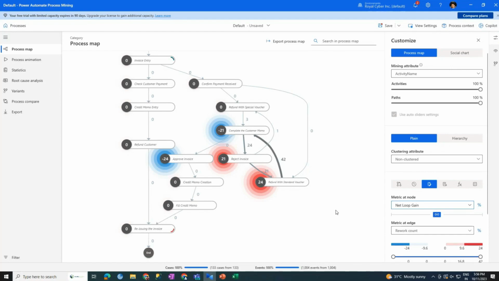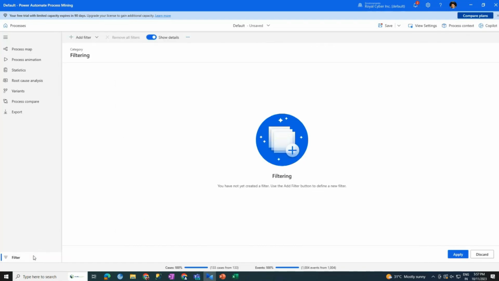We can easily identify that if the difference is positive, the activity is directly followed by more repeated activities than it was preceded by. So like this, we can get the comparison. As we see here, refund with the standard voucher is often followed by the reject invoice, often followed by the customer memo, often followed by the reject invoice.